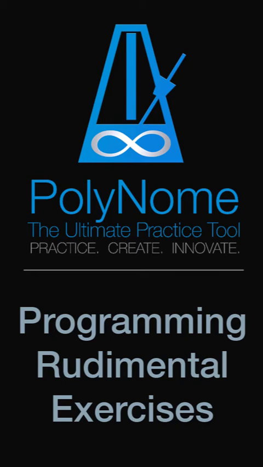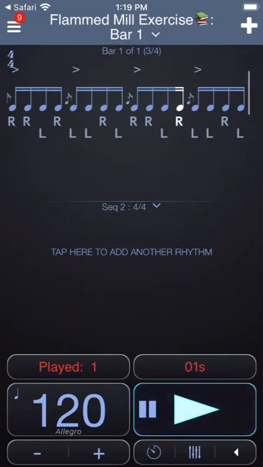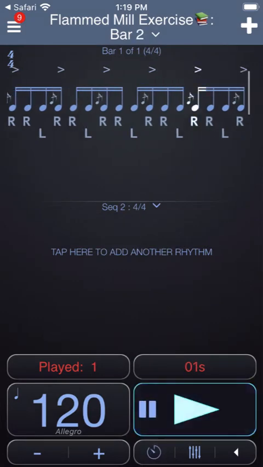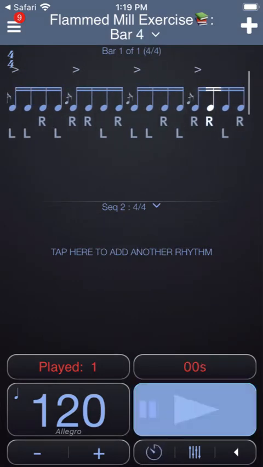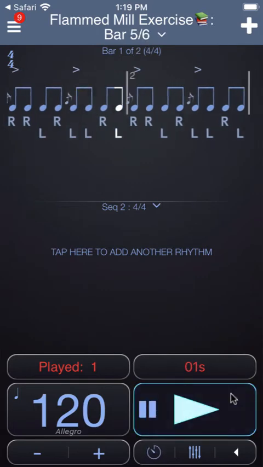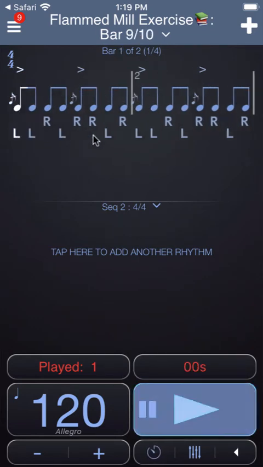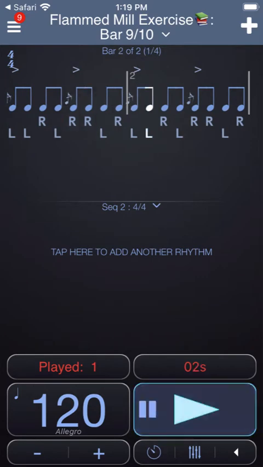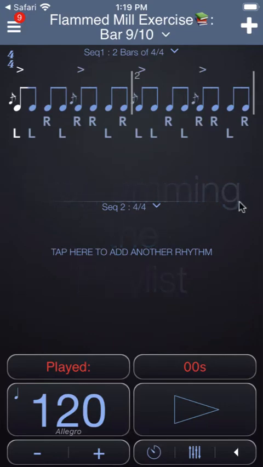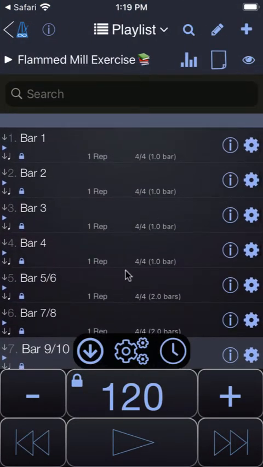In this video, I'll show you how to program this Flammed Mill exercise, and we'll learn how to quickly enter stickings, split the stickings between lines, and how to copy and paste attributes between different items in a playlist. So let's scroll across to the playlist. This is what I'm going to recreate.